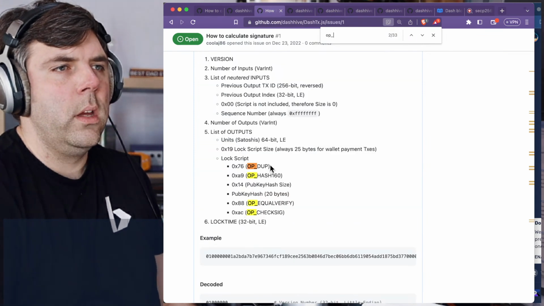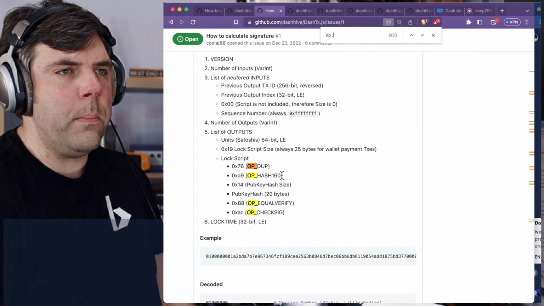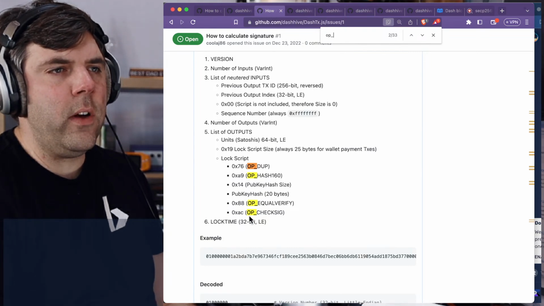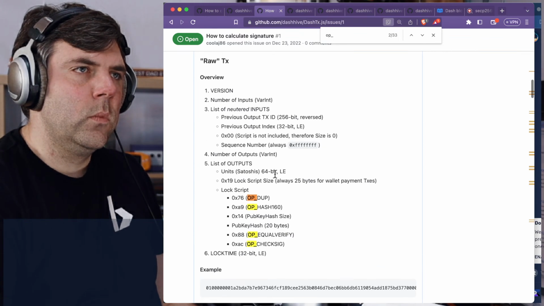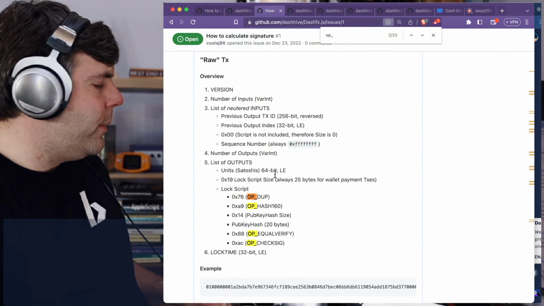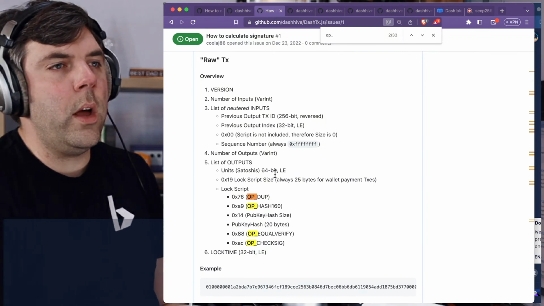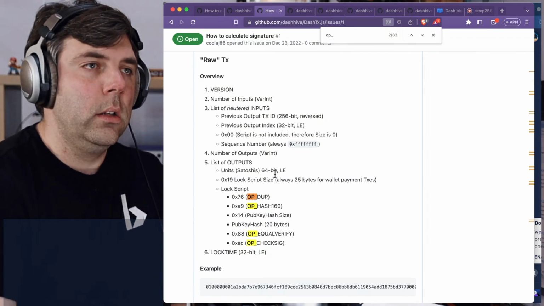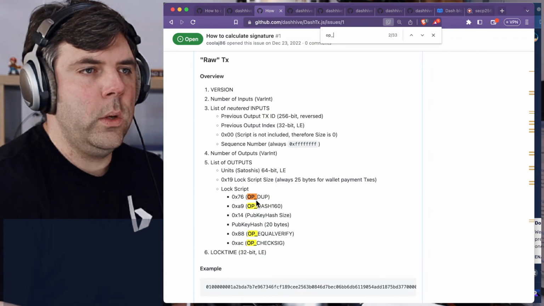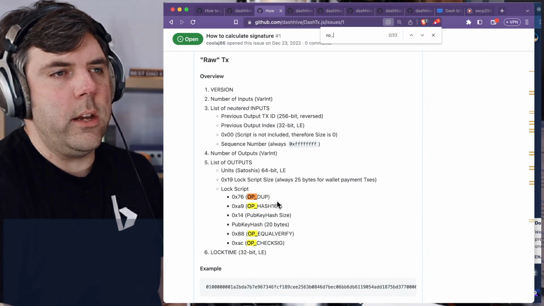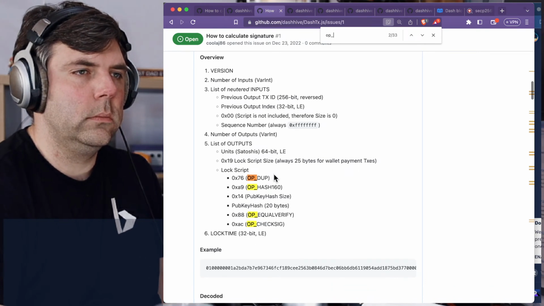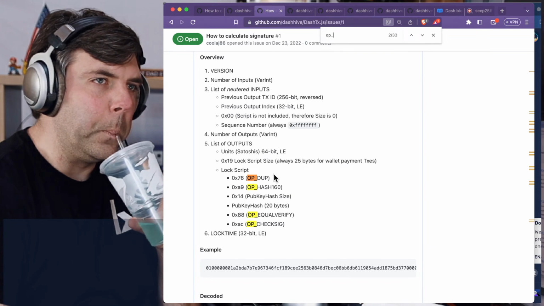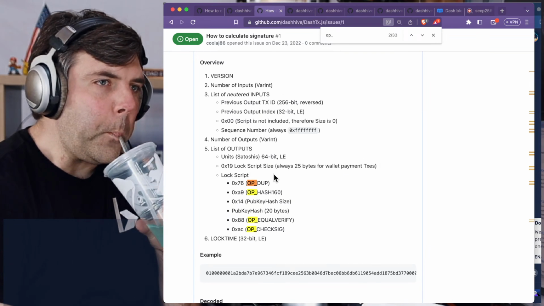Yeah, so op dupe, op hash, op verify, op check. So there's a whole bunch of these. Very few of them are useful for what digital cash would be. So you can pretty much treat it as key value pairs. These are the core of its validation rules, right?